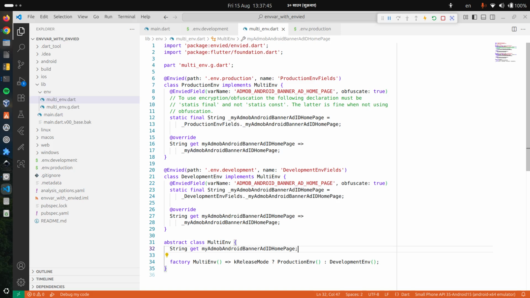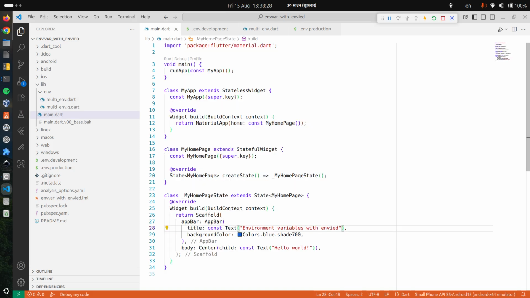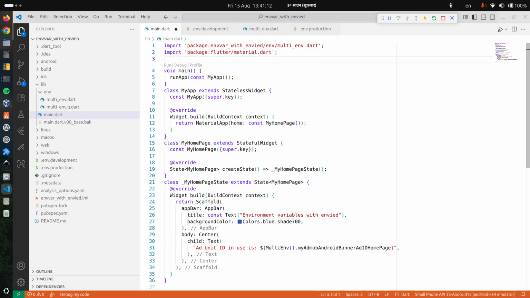Now it is time to actually access the environment variables. In the main.dart file, replace the "Hello World" message with what you can see now on the screen. This is just for demonstration purposes. In an actual project, you can now easily use this same access methodology to get the ad unit IDs according to what environment the device is running on, debug or production, and show the corresponding ads.